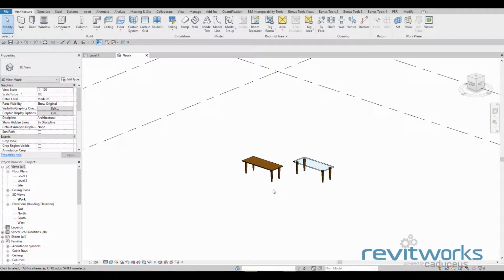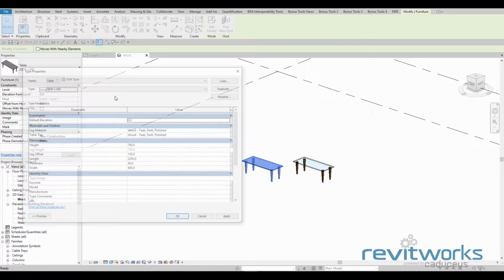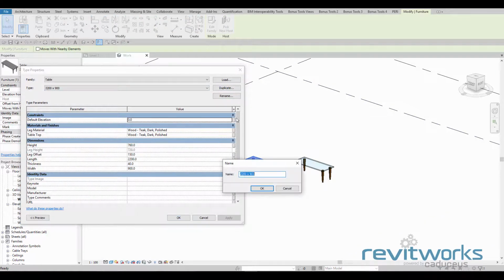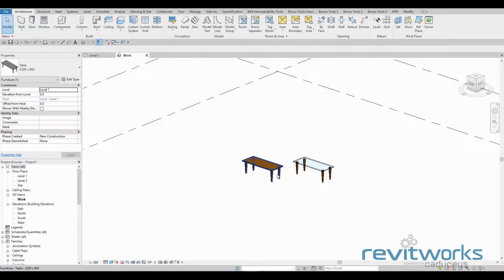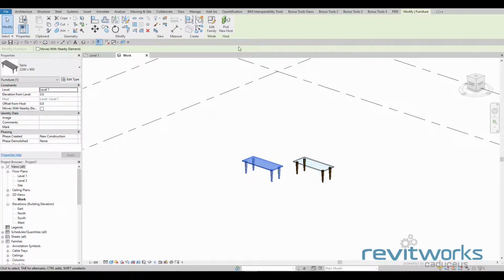Now let's just have a quick look at the difference between type parameters and instance parameters. So on this table, we made most of the parameters type-based, which means if you want a table of a different size, you edit the type, duplicate it up, give it a different name, and change the parameter values. But we could make some of these parameters instance-based. Let's do that now. Once you see it, you'll understand what's going on.